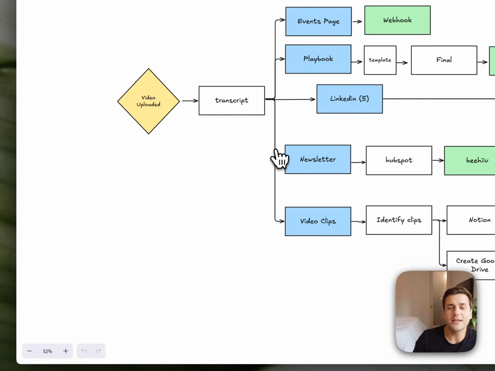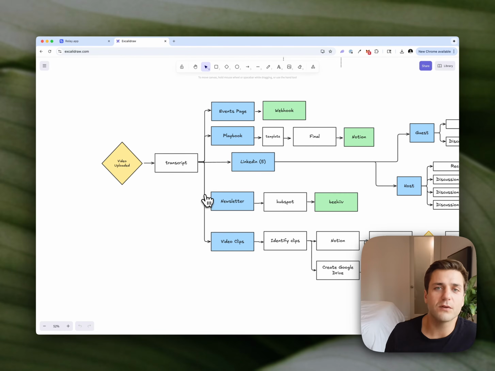After filming each webinar, I found myself doing the same tedious steps every single time. So what I did was build an automated workflow leveraging AI to help me create all the derivative assets that I need to create every time we wrap a webinar.